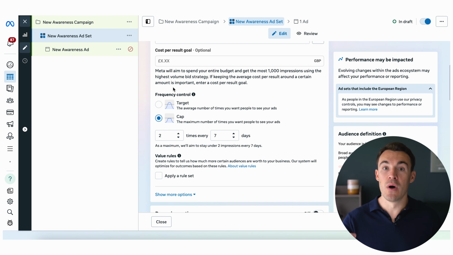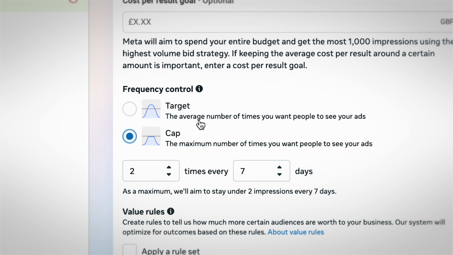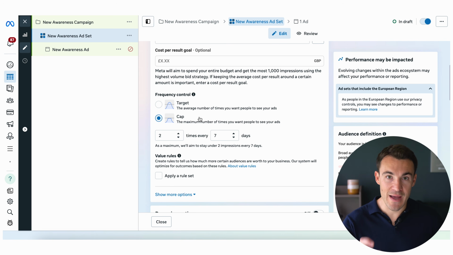We need to control ad frequency really carefully, and you'll absolutely see why in a second as we go through and break out the various different ad sets, and I'll explain how it all comes together in a bit. We've got 2 different options for our frequency control. We've got target, so the average number of times you want people to see your ads, and we've got cap. The default is cap, and I'd like to leave it as cap because I want to be stricter with how many ad impressions any one individual builds up.